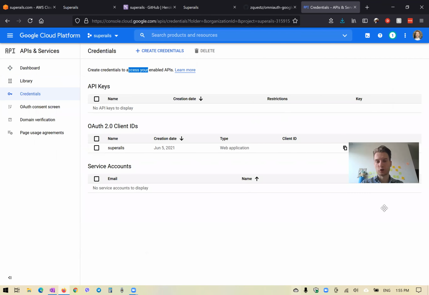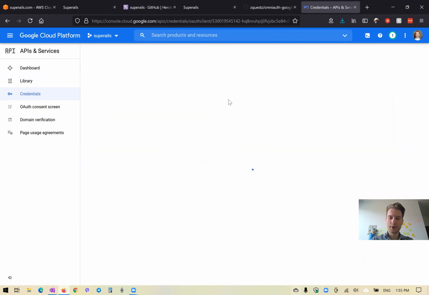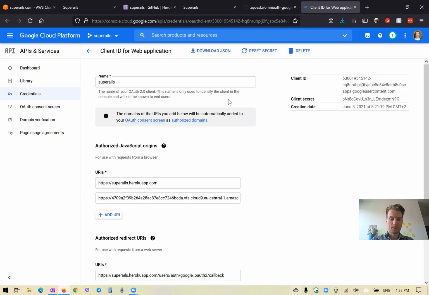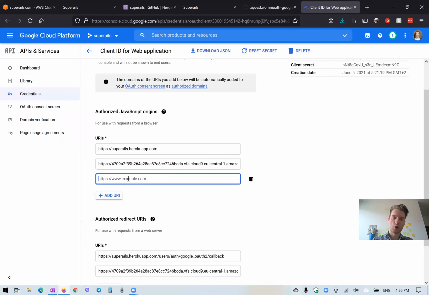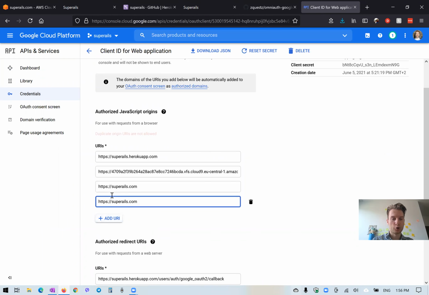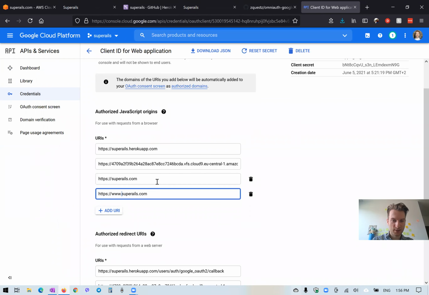Okay, I already have some kind of credentials. I'm going to edit them. Why is it taking so long to load? So, okay, we have the URI for the application on Heroku. I'm also going to add the URI for the application in production, so superrails.com, then www.superrails.com, and the development environment, that is this one.